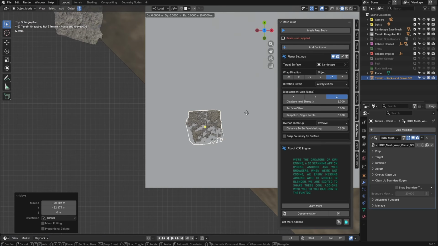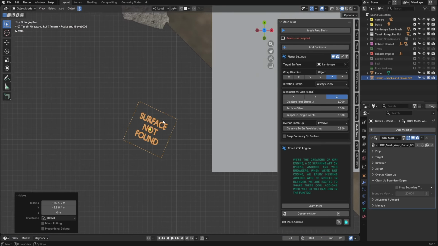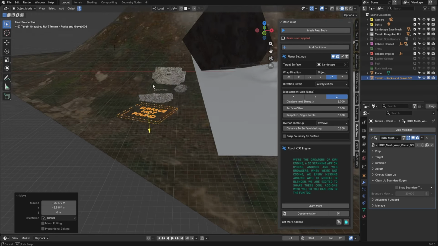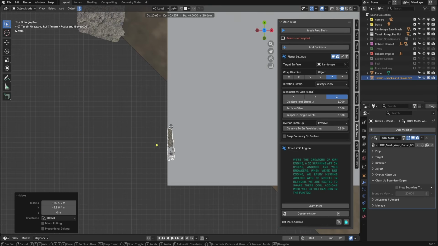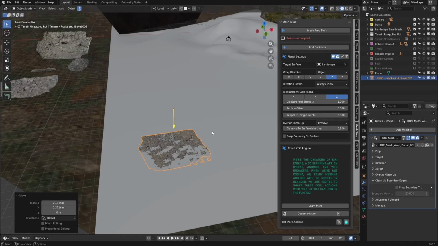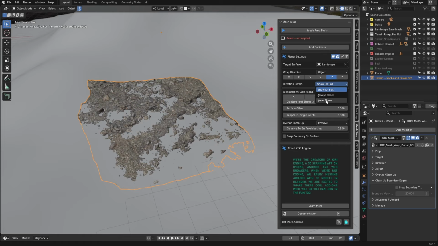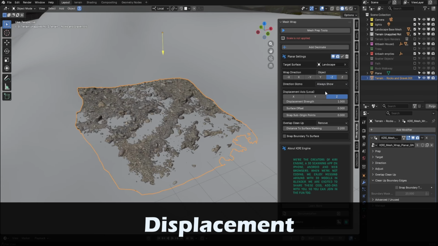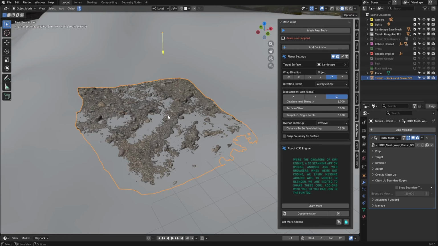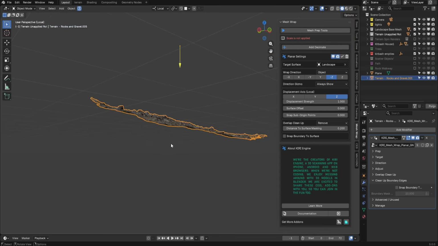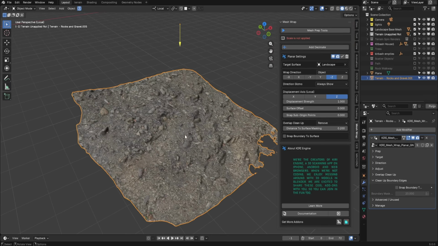We can also see that if I move the mesh off of the terrain, we get the same warning text, surface not found. As soon as I move it back onto the terrain itself, we can see that the wrapping is occurring. Under the wrap direction, we can turn off visibility for the gizmo if you don't like it. And under this, we have the displacement axis, which is always the object's local axis. We want to displace on the object's Z-axis. And if you don't know what all this talk about axis means, don't worry about it. The defaults should work 99% of the time.